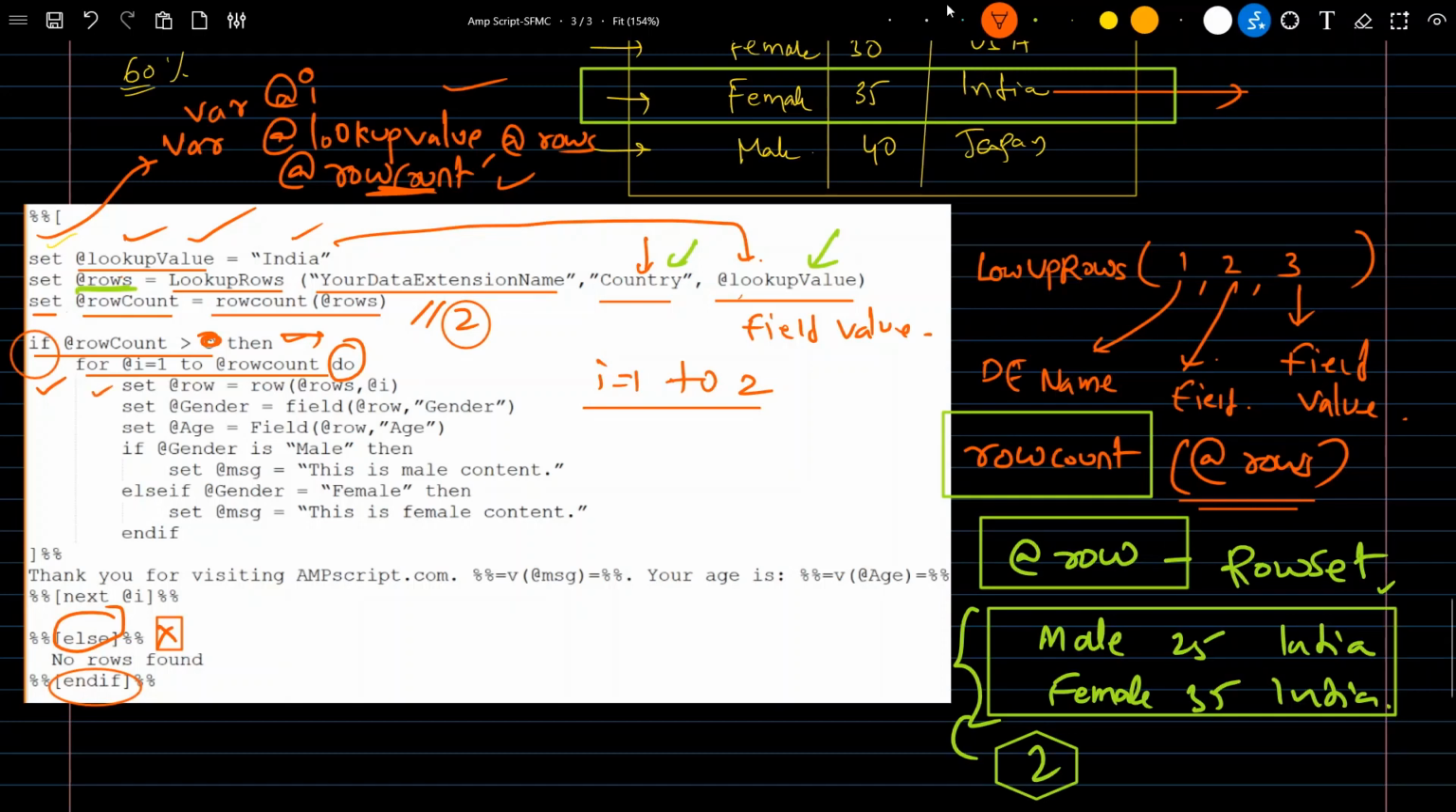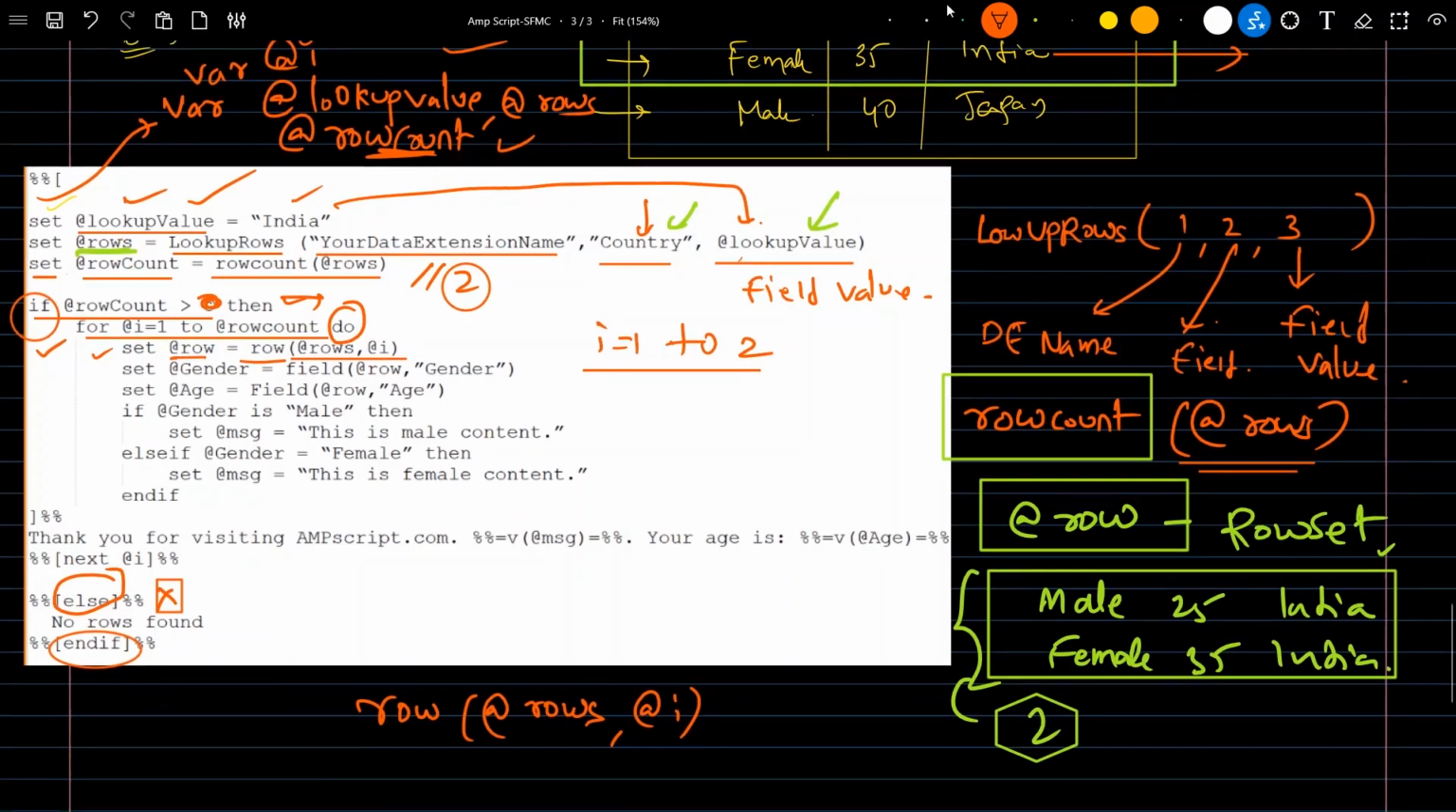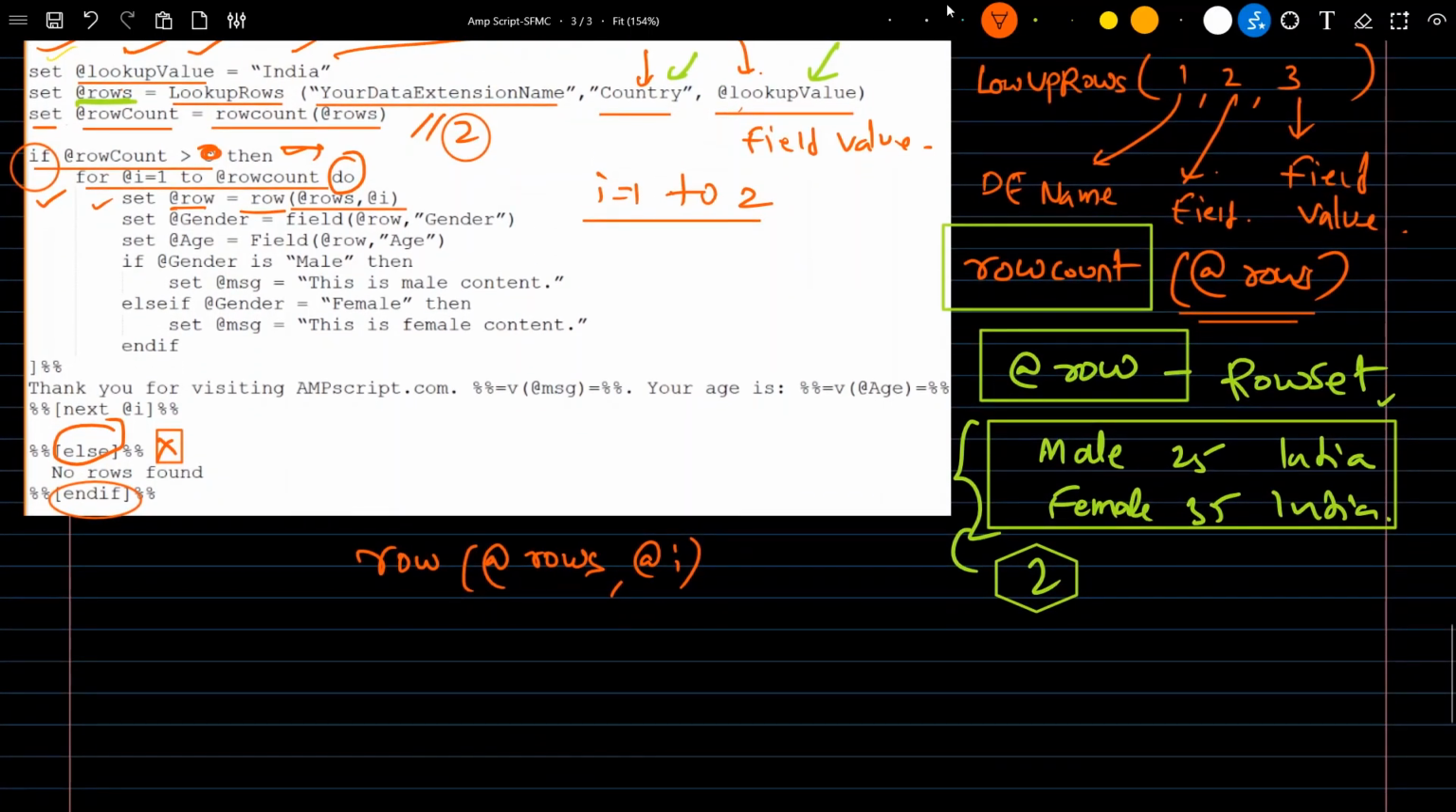We will set @row equal to row(@rows, @i). See, here again we have a function row, @rows comma @i. So here, what is the value of i? Currently it is 1. @rows is the row set.